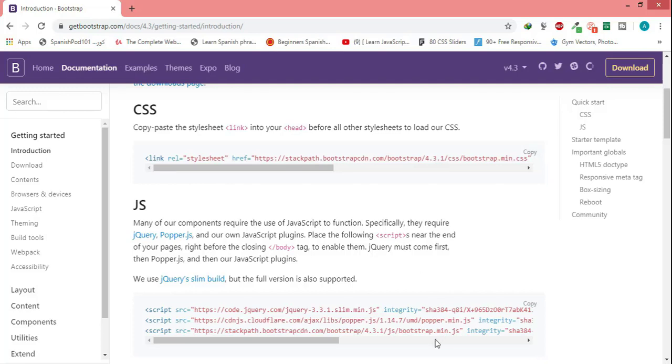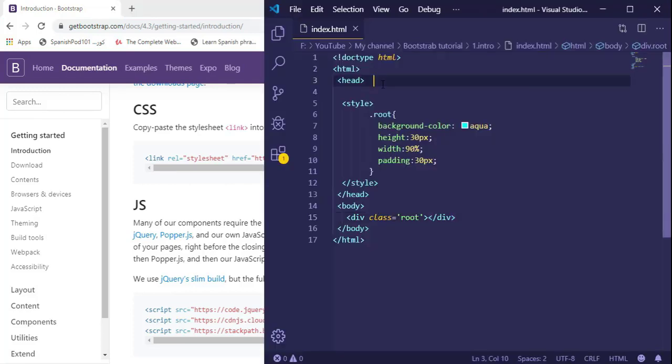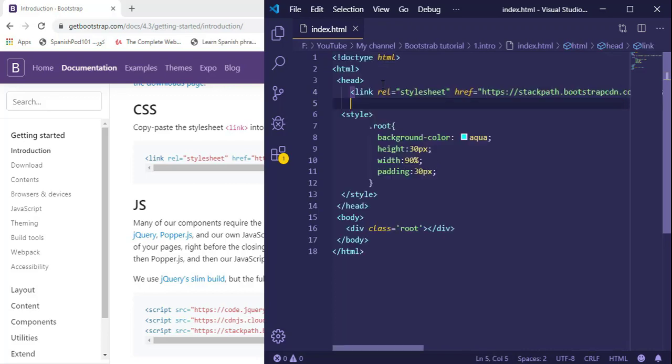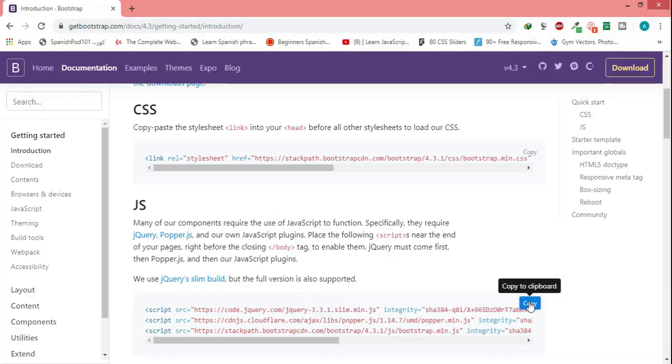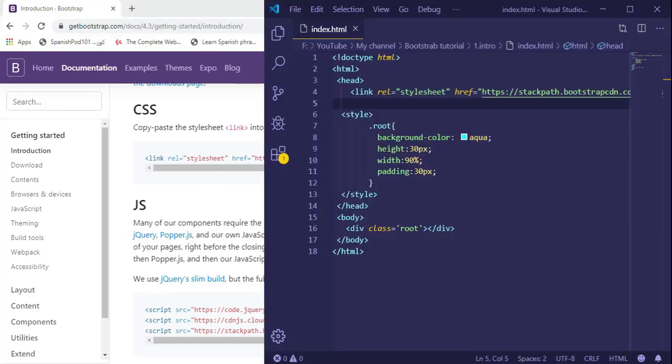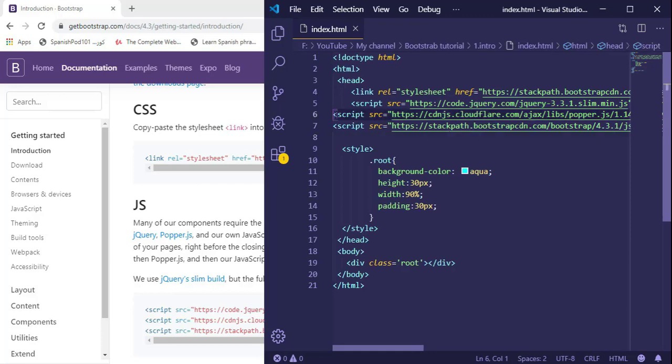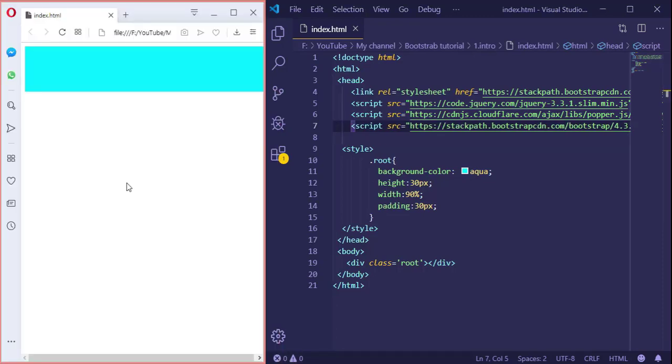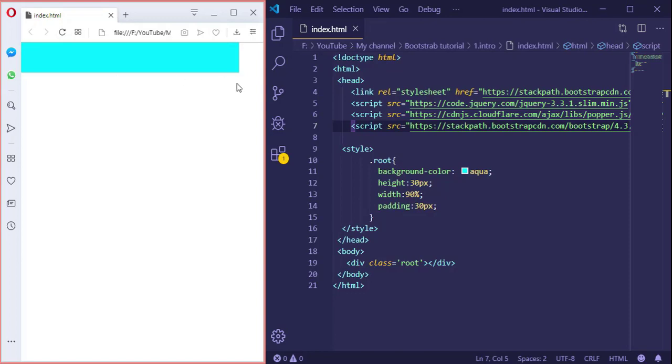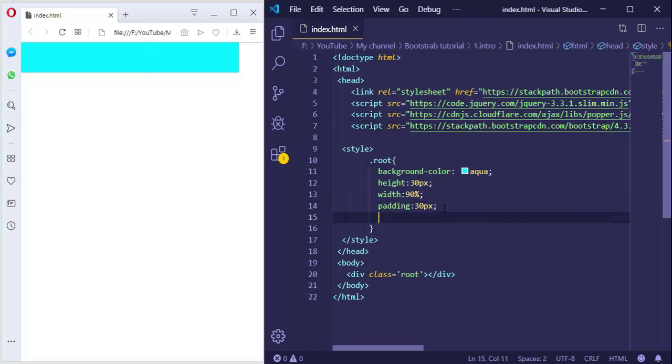So here is the style sheet link, copy it and paste it here below the head, and the same thing with the JavaScript links. So now we are ready to use Bootstrap. Let me see if there is any difference. Nice. So now the division is suitable for small screen size, but also the space from the top has been removed. So it's a default in Bootstrap until we specify a margin.